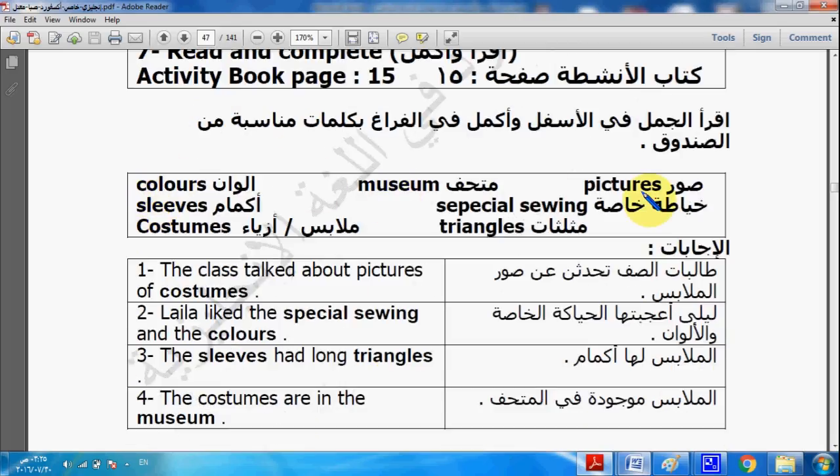Colors, museum, pictures, sleeves, special sewing, customs, triangles. 1. The class talked about pictures of customs. 2. Layla liked the special sewing and the colors. 3. The sleeves had long triangles. 4. The customs are in the museum.